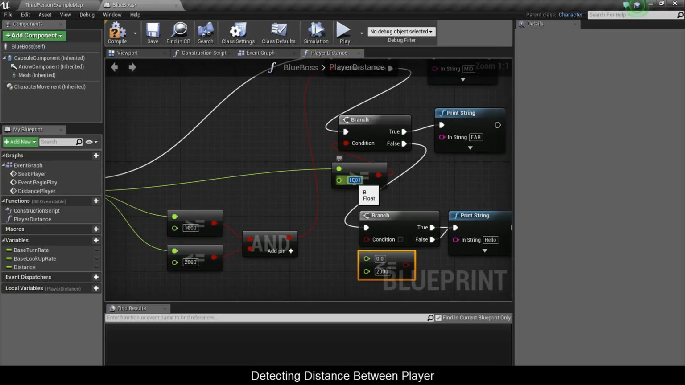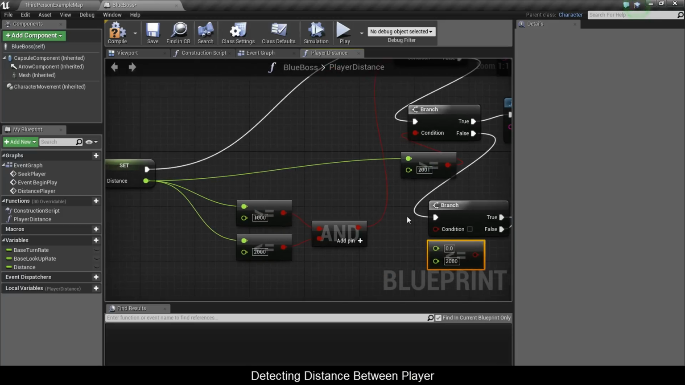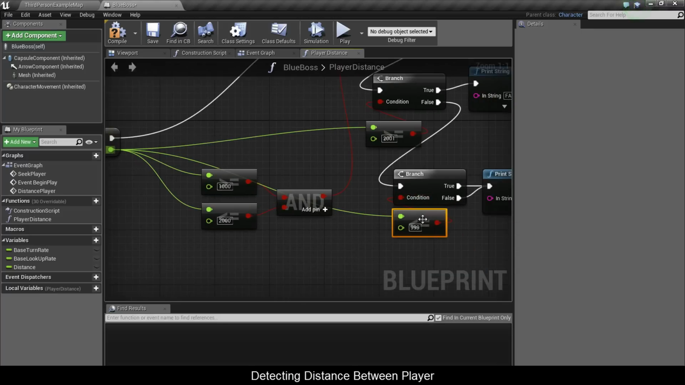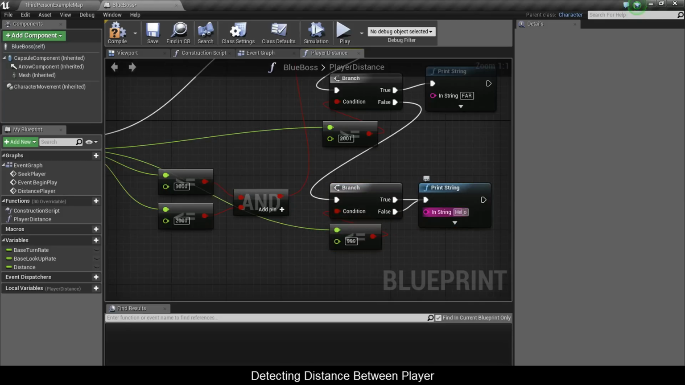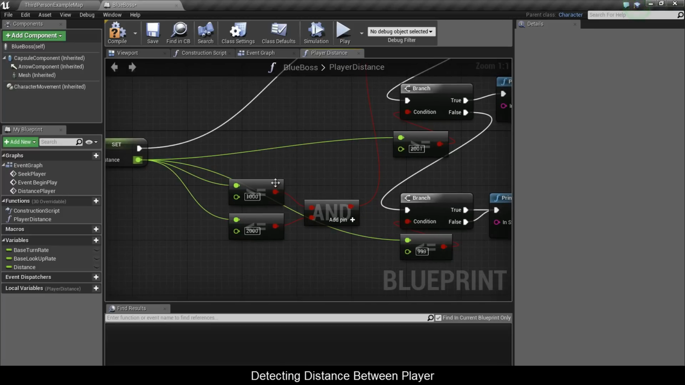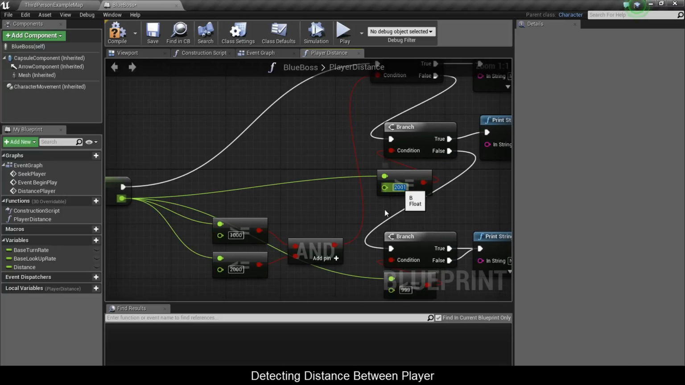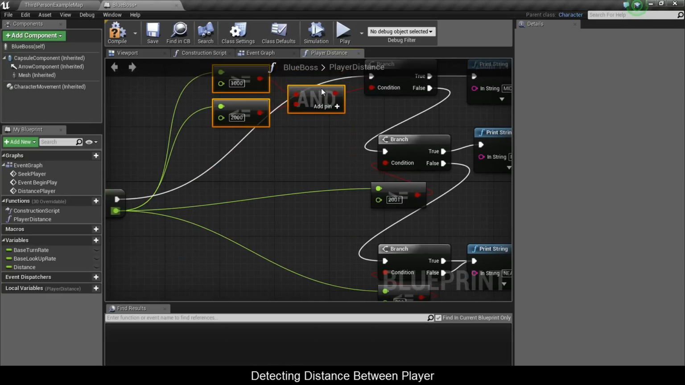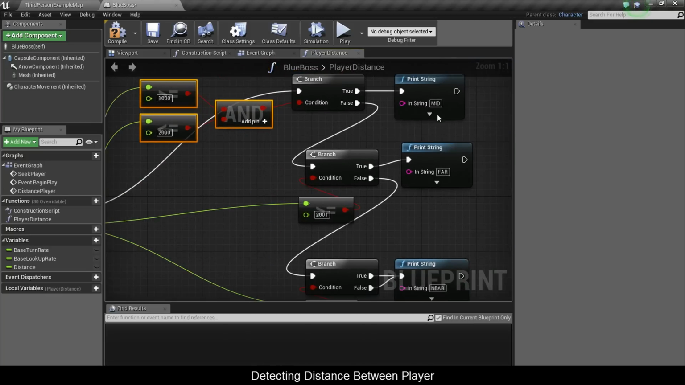Oh, here I made a mistake. It's 2001, and here should be 999. So here he's near. If distance is less than 1000, you're close. If it's greater than 2000, you're far. But if you're in between those two values, then you're in mid-range.